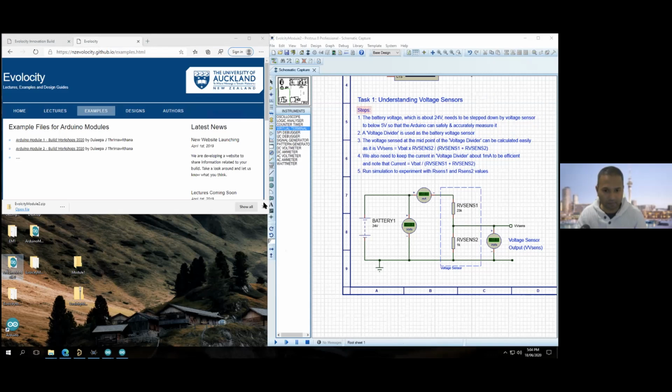So in Proteus, you can select the resistance of. Yeah. Okay, cool.